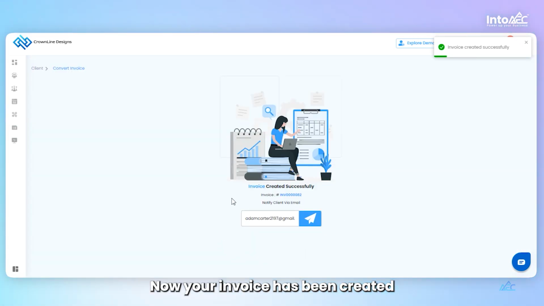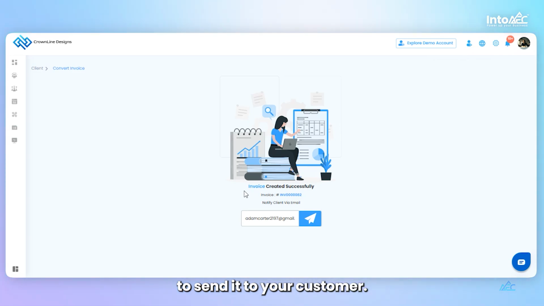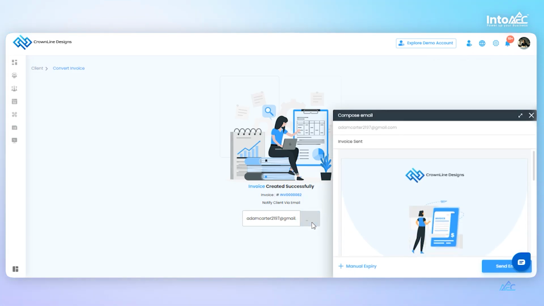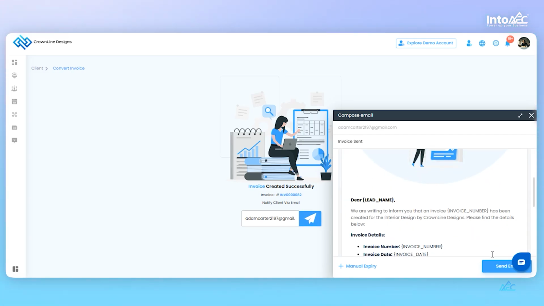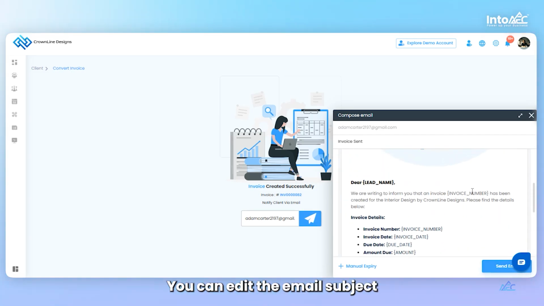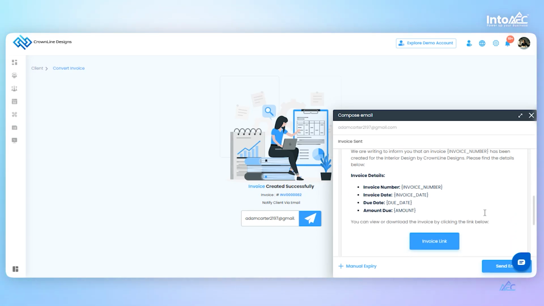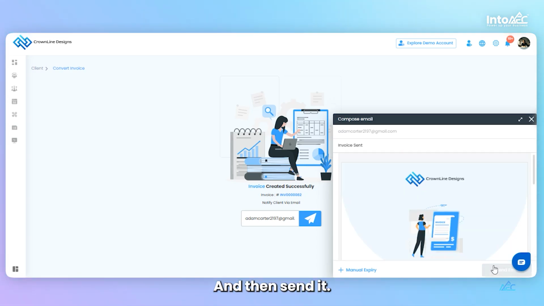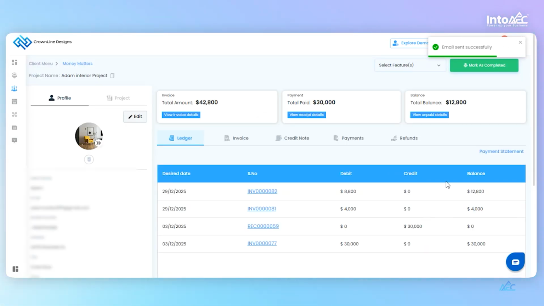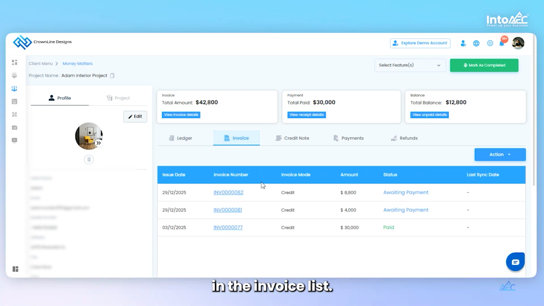Now your invoice has been created. To send it to your customer, click on the email option. You can edit the email subject and content if needed, and then send it. Once sent, you can view all your invoices in the invoice list. You'll also be able to track the status of each invoice.